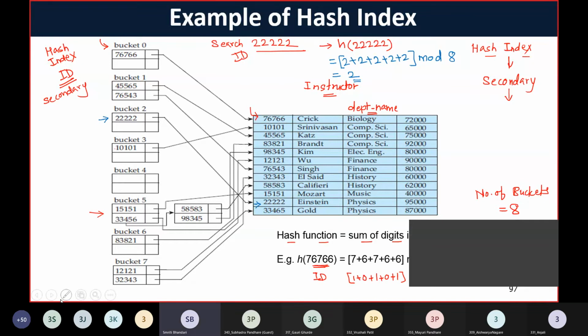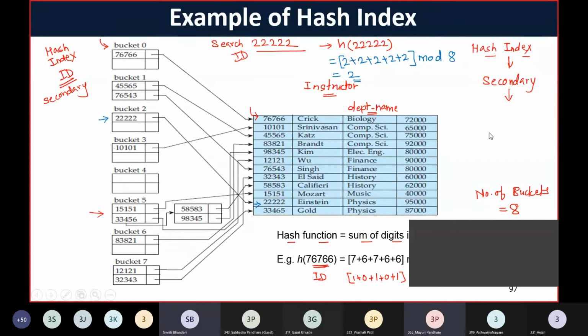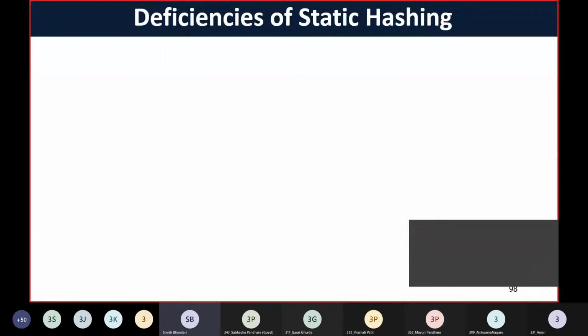Any doubts so far? No, ma'am. So I hope you must have understood this concept of hash index. May I proceed? Yes, ma'am. Right.